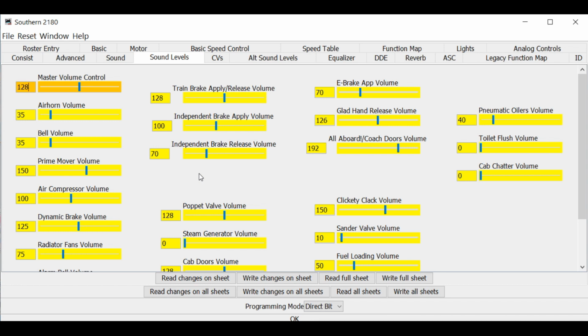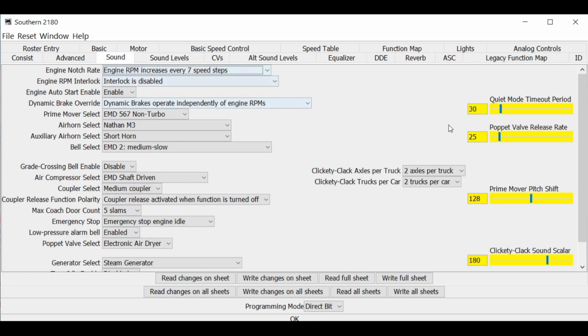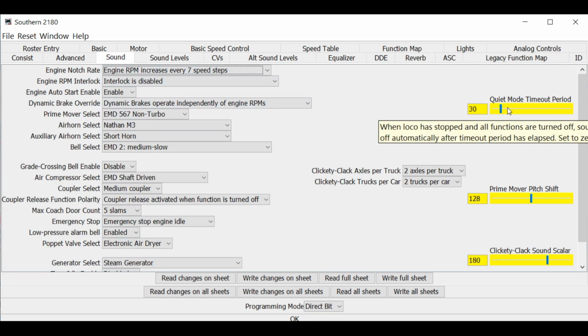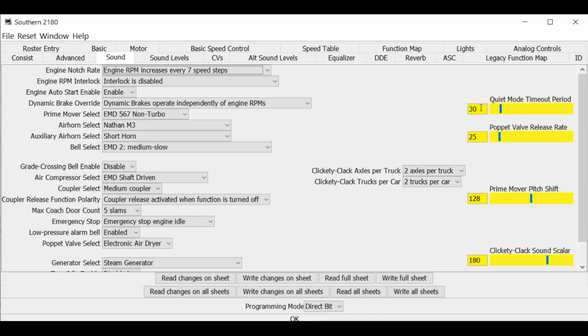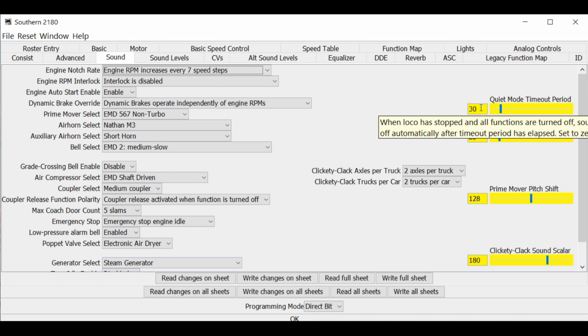Okay, the next thing that I wanted to do then is move on to the quiet mode. Now, the quiet mode feature is on the sound panel, and you can see here, I've got the quiet mode set, and it's CV113 to a value of 30. And what that does is after 30 seconds of inactivity with all of the functions turned off, and that means all functions, even the lights have to be turned off. But as soon as all those functions are turned off and it sits there for 30 seconds, it will then automatically turn the sound off and it will just sit there. And you don't have to listen to that noise.